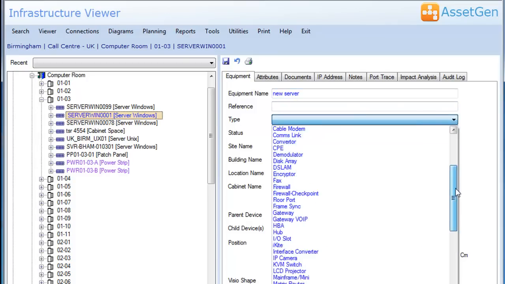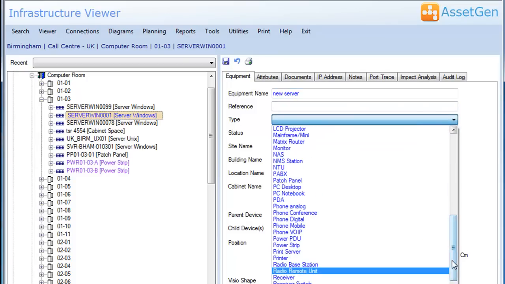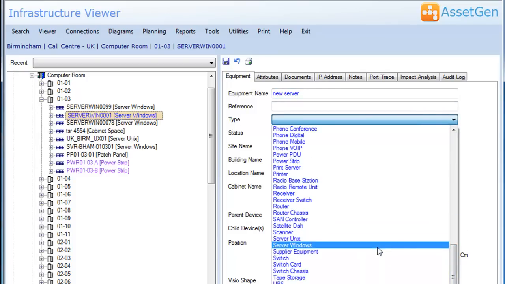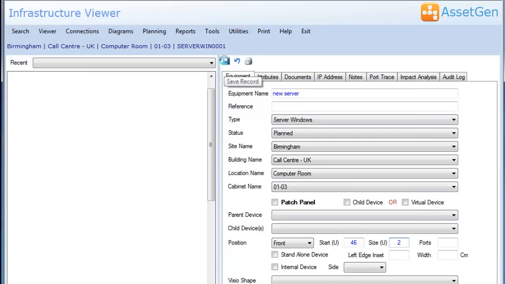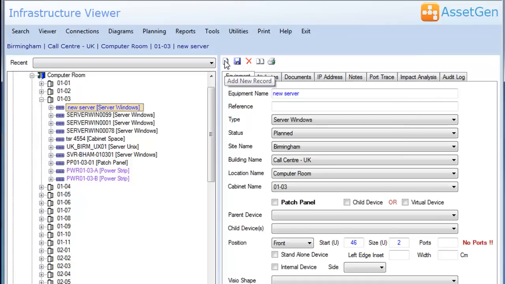We'll give it a type, and this will then associate various types of data with it. So this is a new Windows server. I can put in its status because we may have a lifecycle flow. I can then give it a start position, which in this case is position 46. It's 2U high, and I'll now save this. If everything is okay, this is now saved.